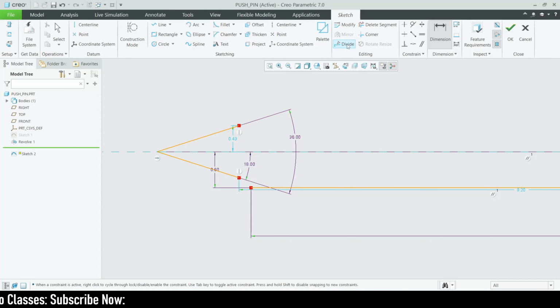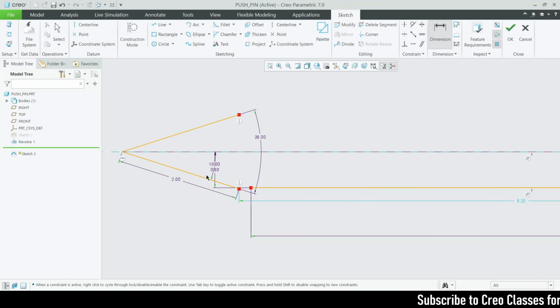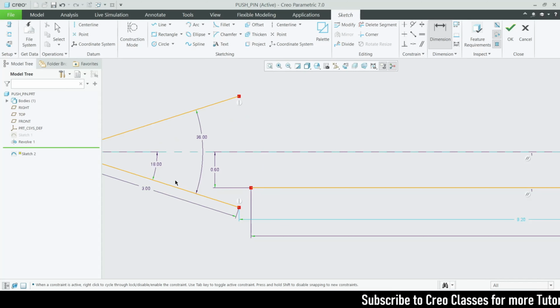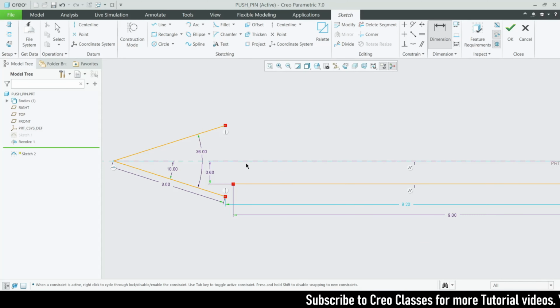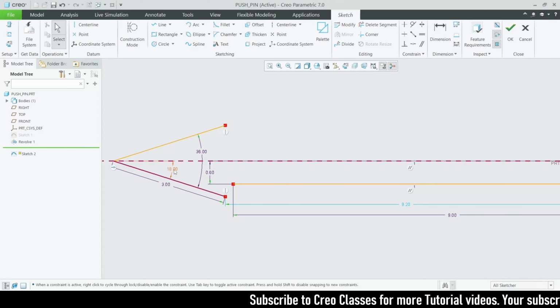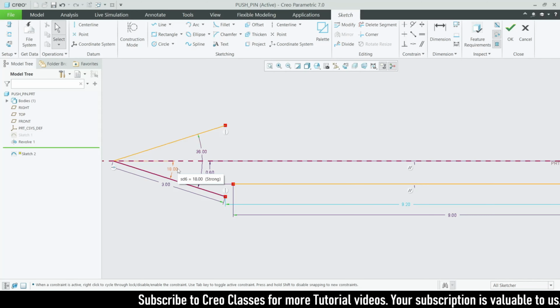Okay, you can use the coincident tool for this, or else some other option, but I need to increase the length of this line, so I'm going to increase the value to 2, or else 3. Okay, after increasing the values, let's check whether the angle that we entered has changed or not.